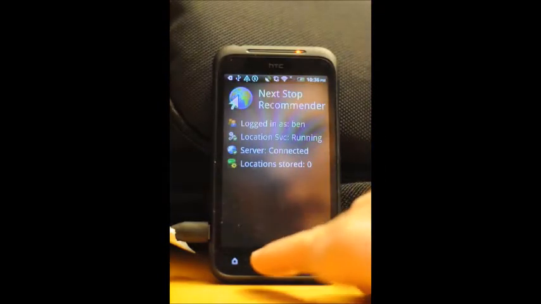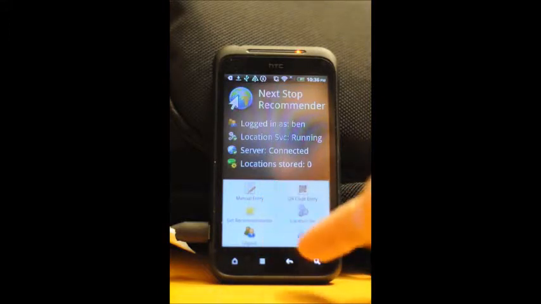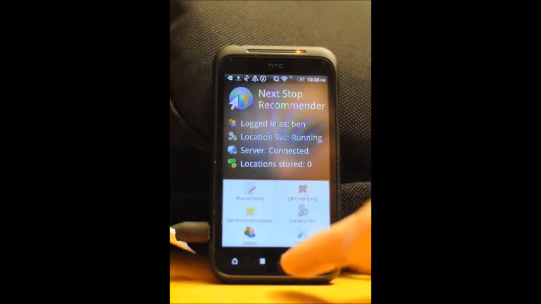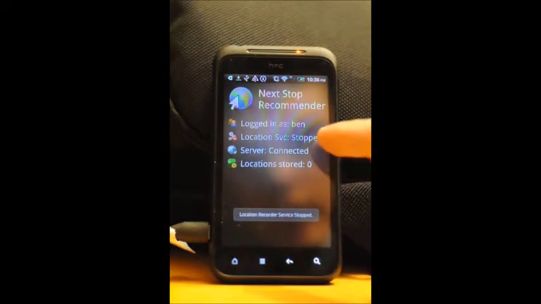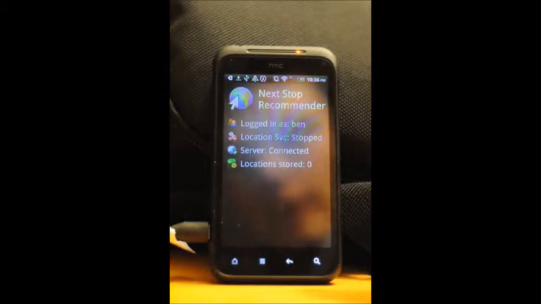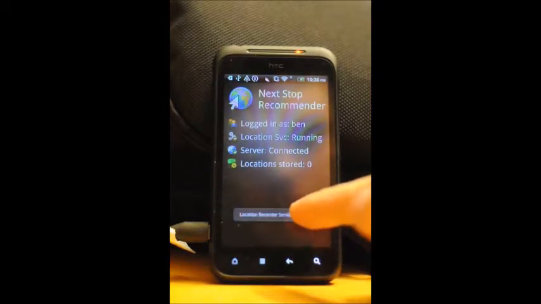So what's going to happen is I have a menu button on my phone. I can bring up my menu options. Now if I wanted to turn off the location service, for example, now it says the location service is stopped. Now I can wander wherever I want and those locations will not be recorded on the phone. So let's turn that back on.